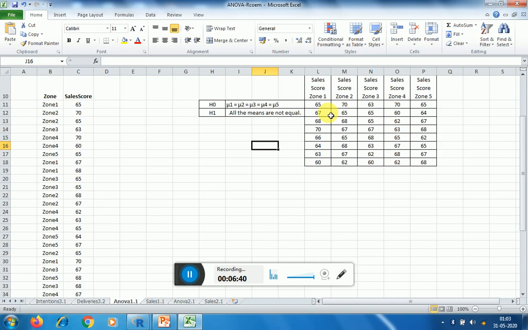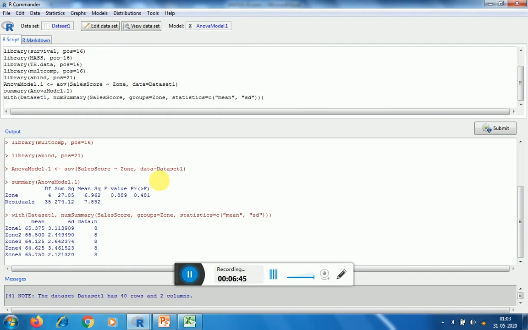So we do not reject H0 at 5% level of significance. So this is how we can perform the analysis of variance in case of completely randomized design, where we are having only the various treatments for a certain response category variable. Now here we can also see the means of various zones, standard deviation and sample size of each zone mentioned. So this is how we can perform analysis of variance.